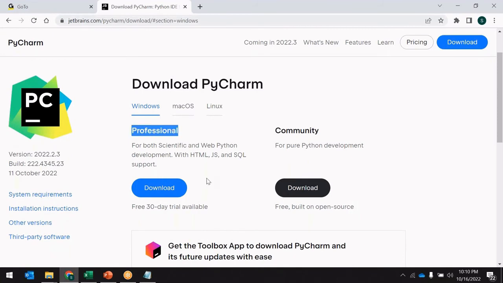Don't go for professional. It is not free. You can go for community edition. JetBrains are actually into many other software development activities as well, and a lot of their software is freely available, and a lot of it they are actually charging to organizations.